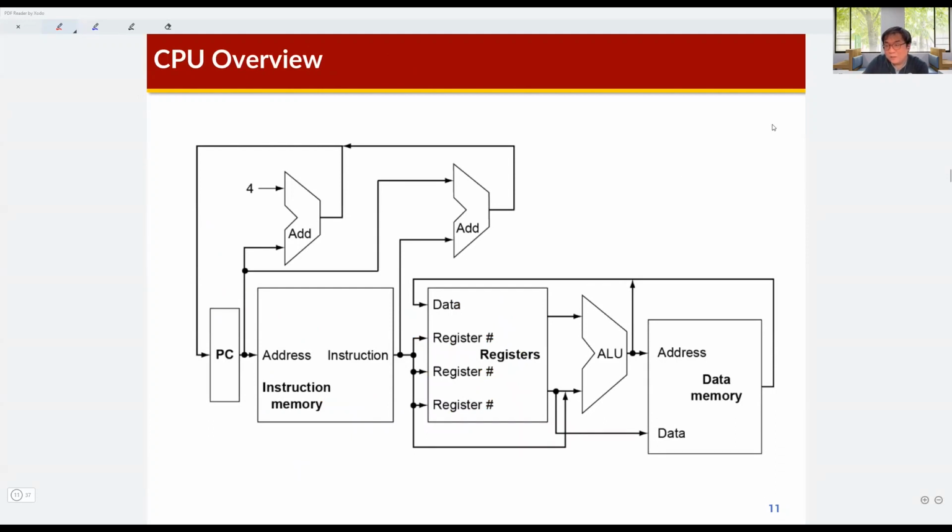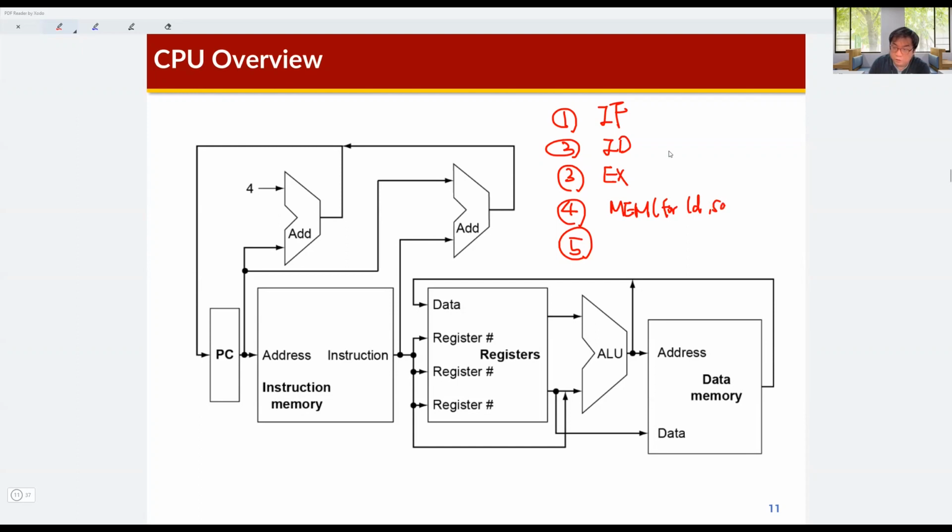So let's start from the required steps of executing instructions. In a previous slide, I explained the 5 steps, including the memory step, required for executing instructions. The first step is the instruction fetch, where IF is an abbreviation. Then instruction decoding, and execution. Then memory, which is for the load and store instructions, and write back.